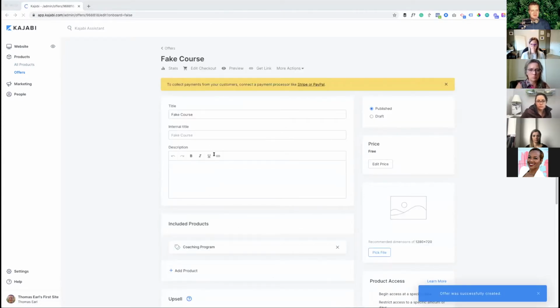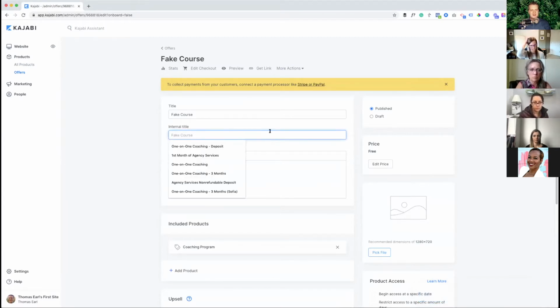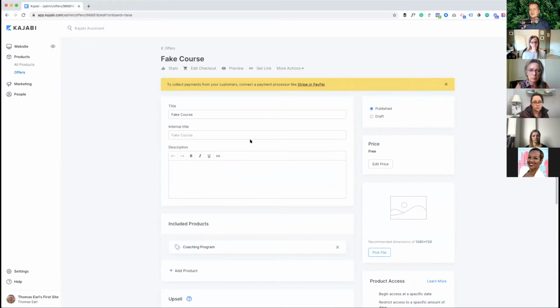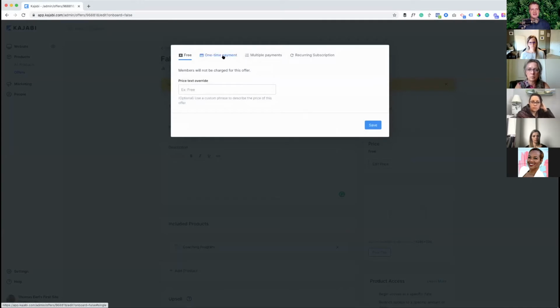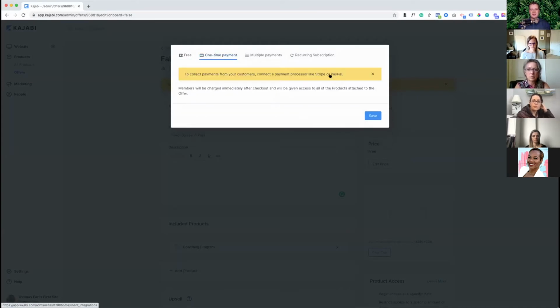And then what do I have you do first here? Okay, here's your checklist. So title, internal title. For example, let's say it's the same course, but you have a 1 pay option and a 3 pay option. So you'd maybe say fake course, 1 pay. And then once you finish this whole thing, you duplicate this and do another one that says 3 pay, and all you're changing is the price. So you come over here and do the price. It's not going to let me add a price until I connect my Stripe or Pay.